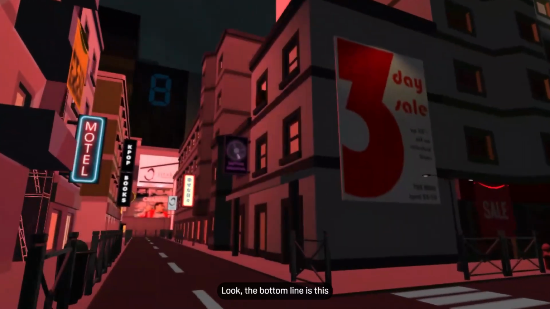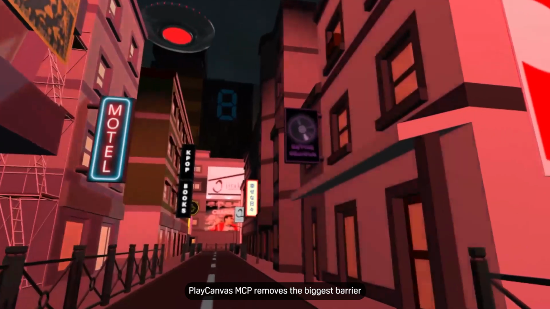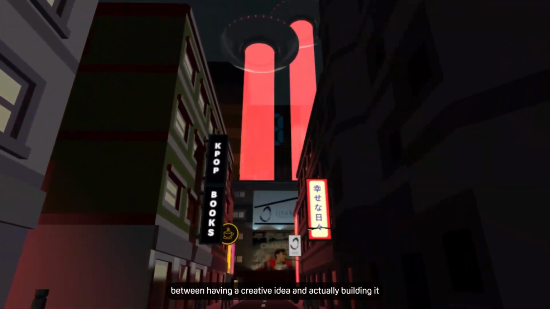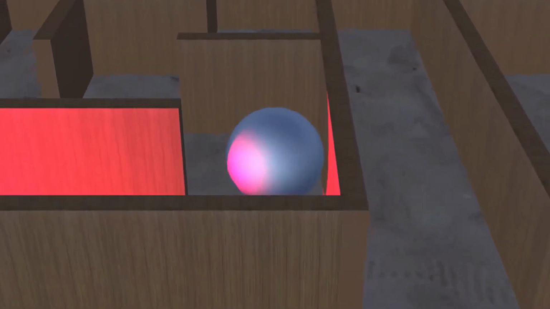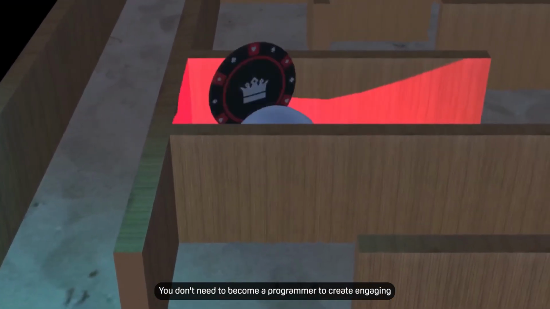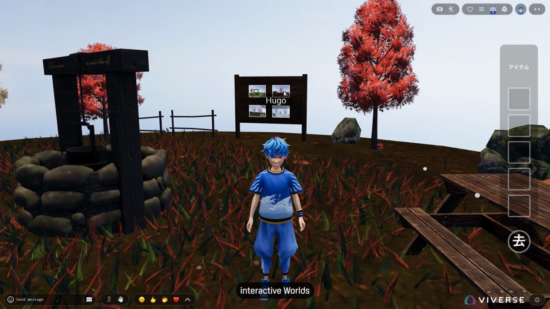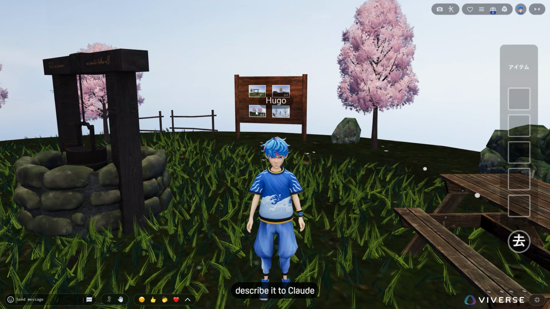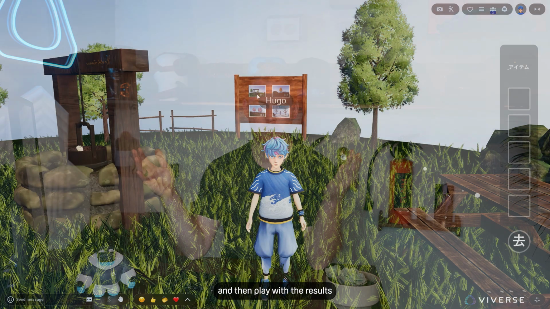Look, the bottom line is this. PlayCanvas MCP removes the biggest barrier between having a creative idea and actually building it. You don't need to become a programmer to create engaging, interactive worlds. It's really that simple. Plan what you want, describe it to Claude, and then play with the results.